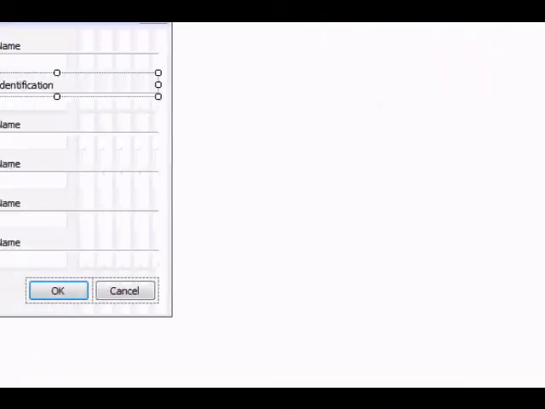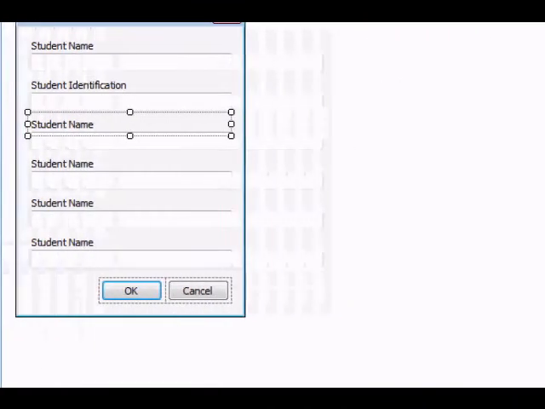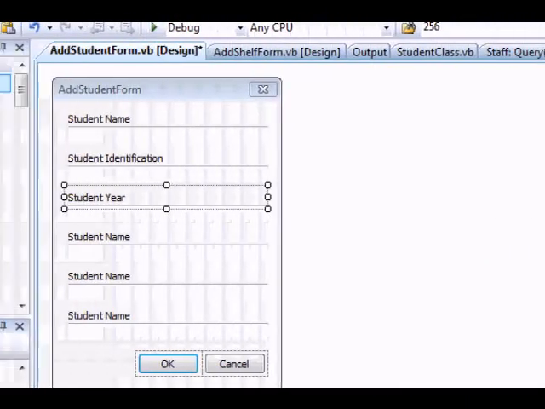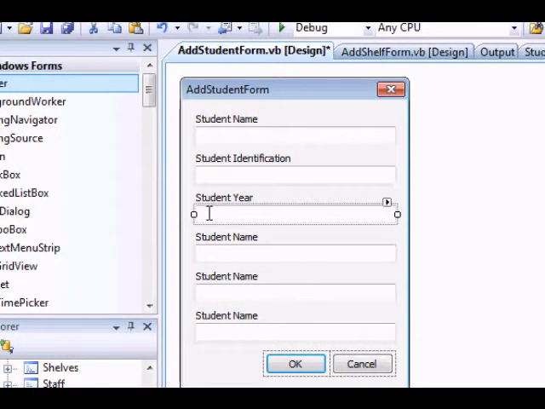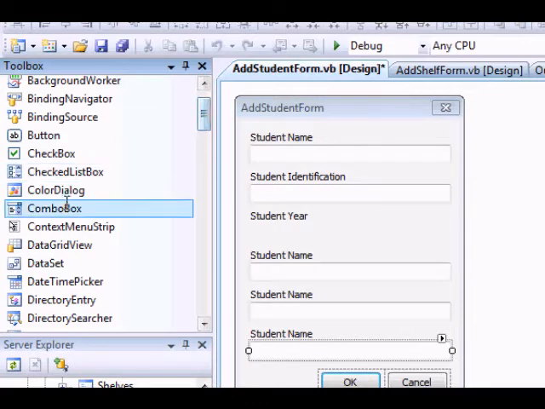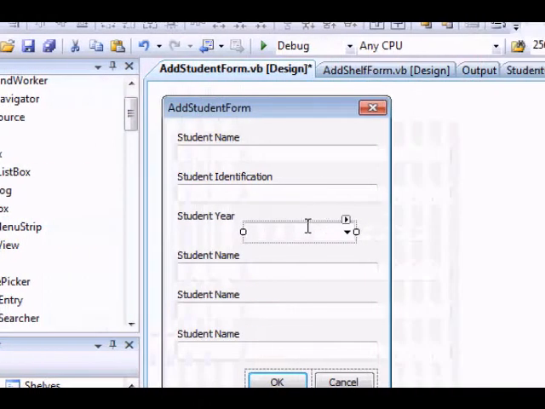Identification. Okay. This is going to be year. Okay, so now for this one, I think it will be much easier if we use a combo box here.